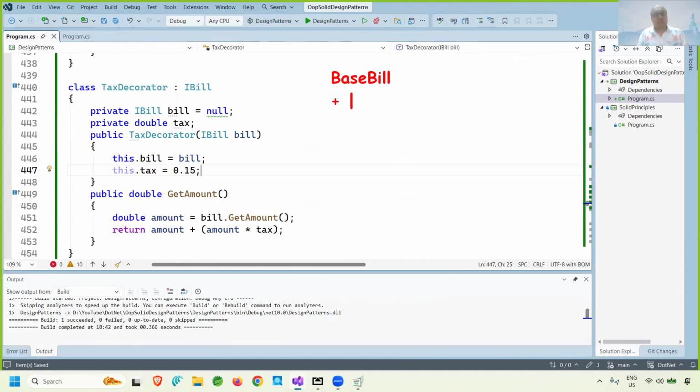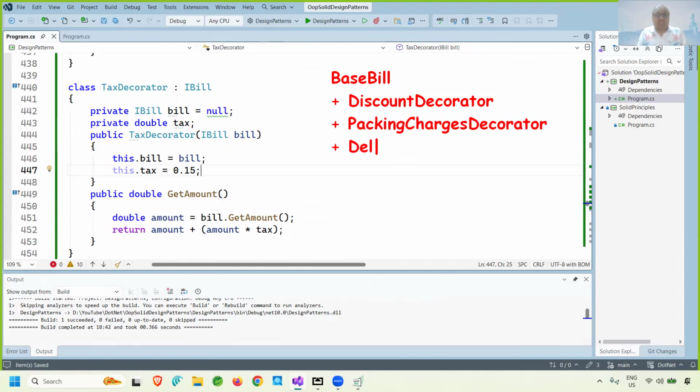So have you noticed that we have written first a base bill? On top of it, we have created a discount decorator. And then on top of it, we have used the packing charges decorator. You may also have the delivery charges decorator. We have not written it right now, but we can consider implementing that as well. And then we can also have a tax decorator.